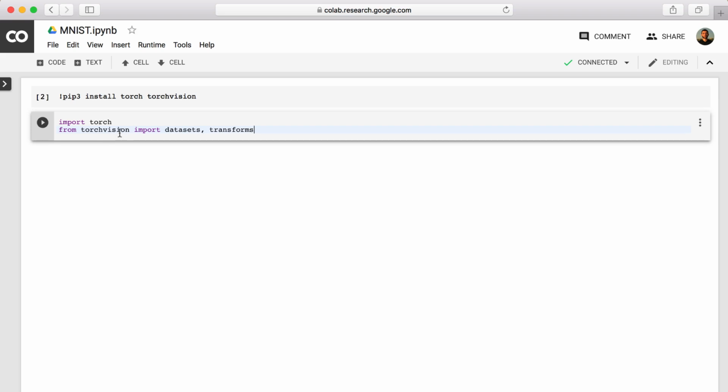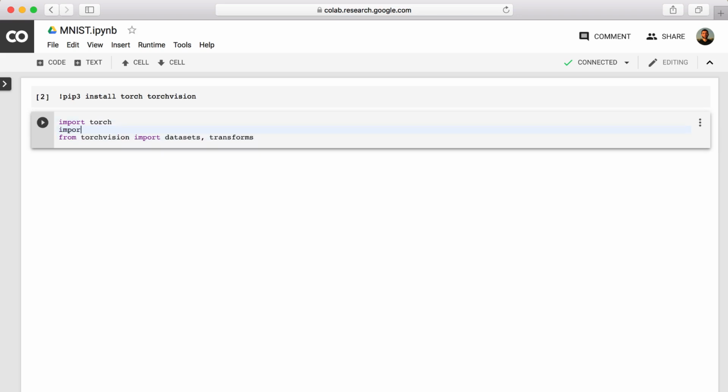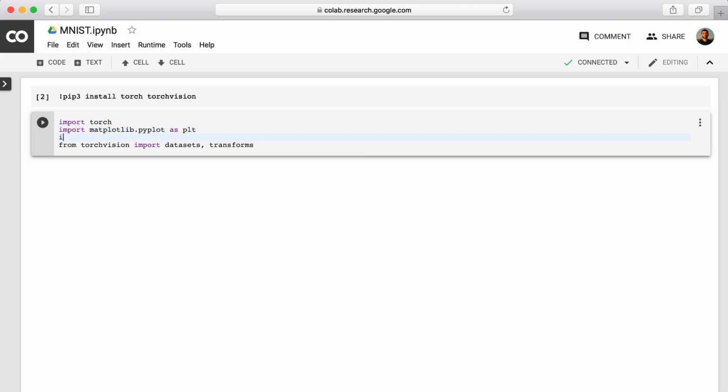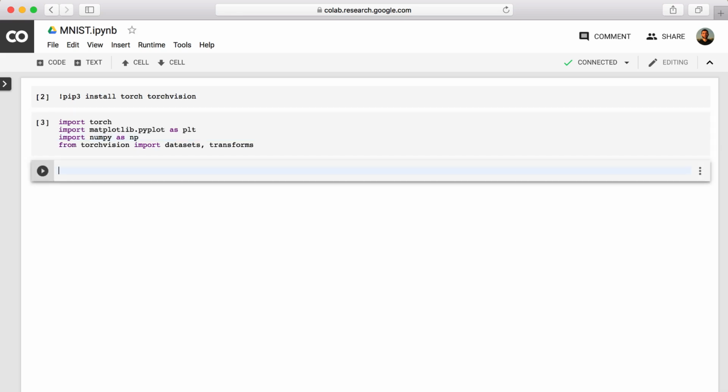Two more packages that we will readily use are matplotlib and numpy, so let's make sure we import those. We import matplotlib.pyplot as plt, as well as numpy as np. Fine then. Let us begin by loading the MNIST dataset onto our project.